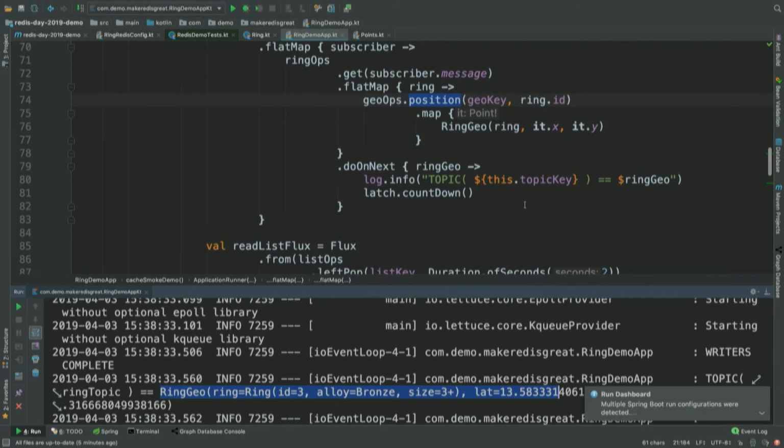How did I get the geo data out of there? Very simple. Once I got the subscriber.message, which was an ID, I was then able to say, hey, give me the position for this ID. So I talked to the string cache or the geoops and said, give me the position for this ID. It returned a point, and this type of data is a point that returns a latitude and longitude. And I was able to create another bean called the ring geo that contains a ring and its latitude and longitude. And then on next, I just printed it out.